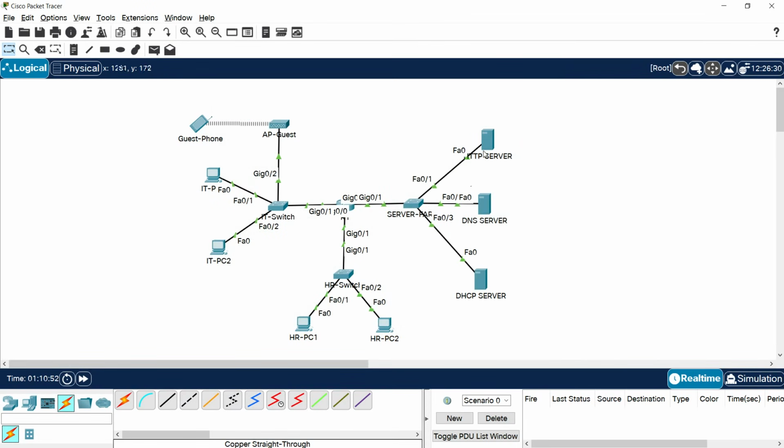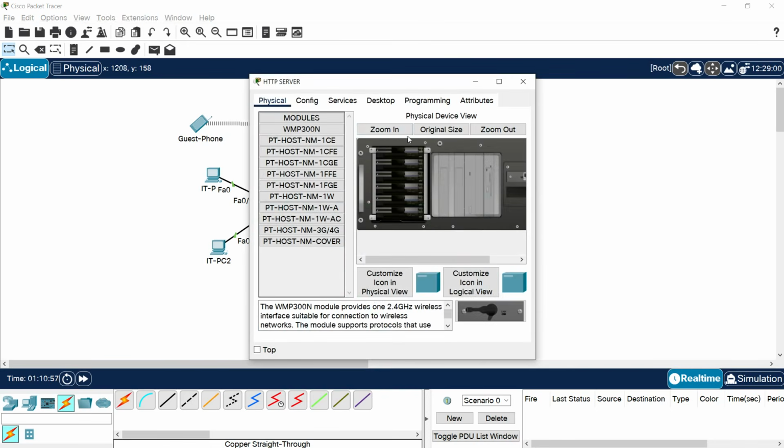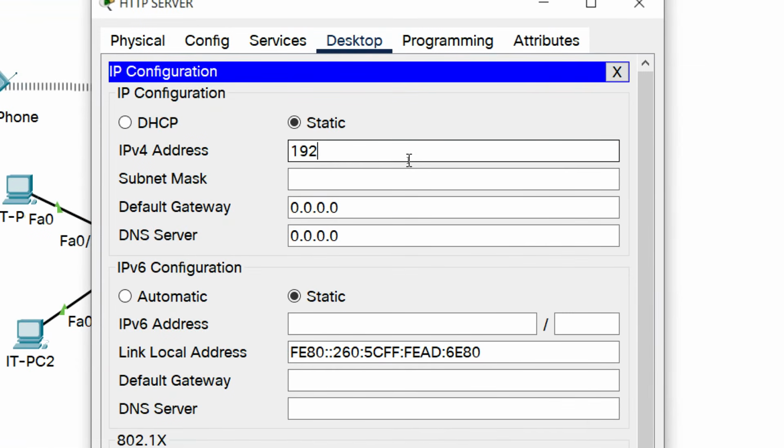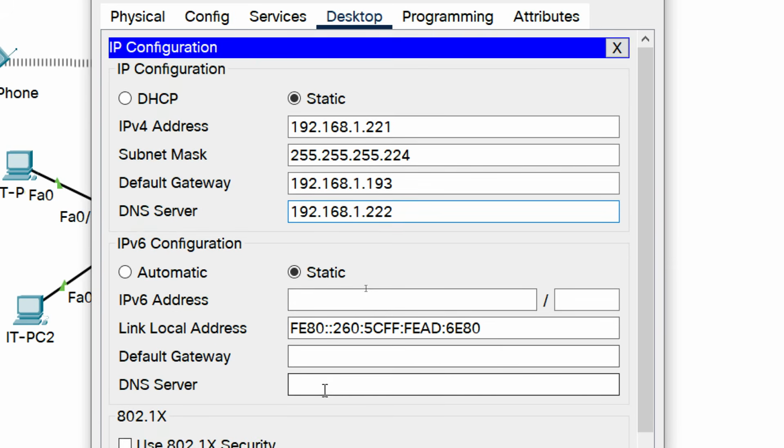Now we will configure all our servers: HTTP, DNS and DHCP server. So coming to HTTP, here we will give IPv4 address 192.168.1.221. This address we planned for this server. Then subnet mask, default gateway 192.168.1.193. DNS server 192.168.1.222.